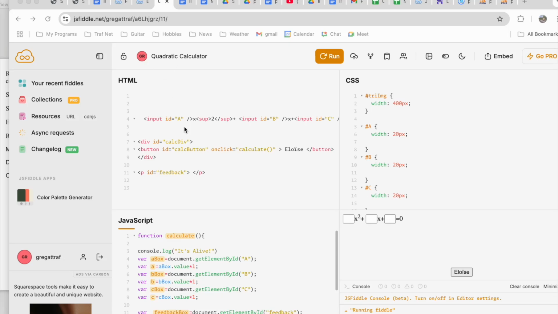Here we are in the quadratic calculator that I want to build. I want it to look like this. You have an A box in front of your x squared plus a B box in front of your x plus the C box in front of the equals 0. A little button to do a calculation.